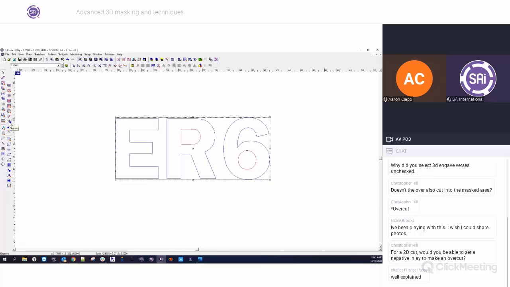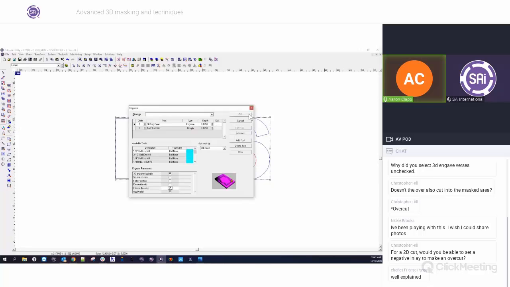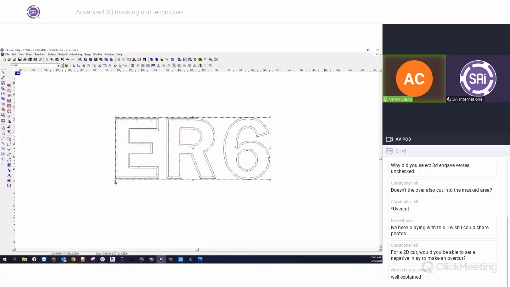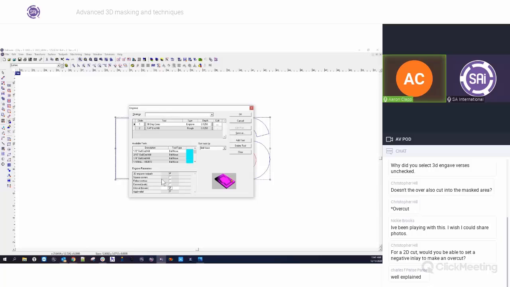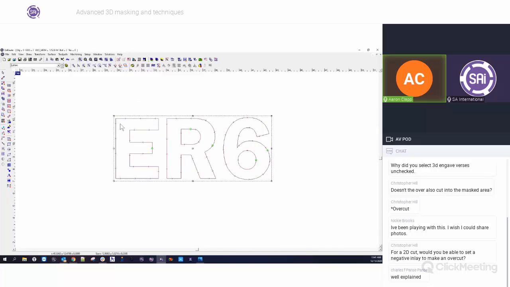If I just choose Engrave, all it does is it puts a line. I'll see here. Did I choose 3D Engrave on that? Hold on. Okay, I had that turned on. So if I just choose no 3D Engrave and I click OK, what it does here is it just puts a line. It just follows the edge of the lines.